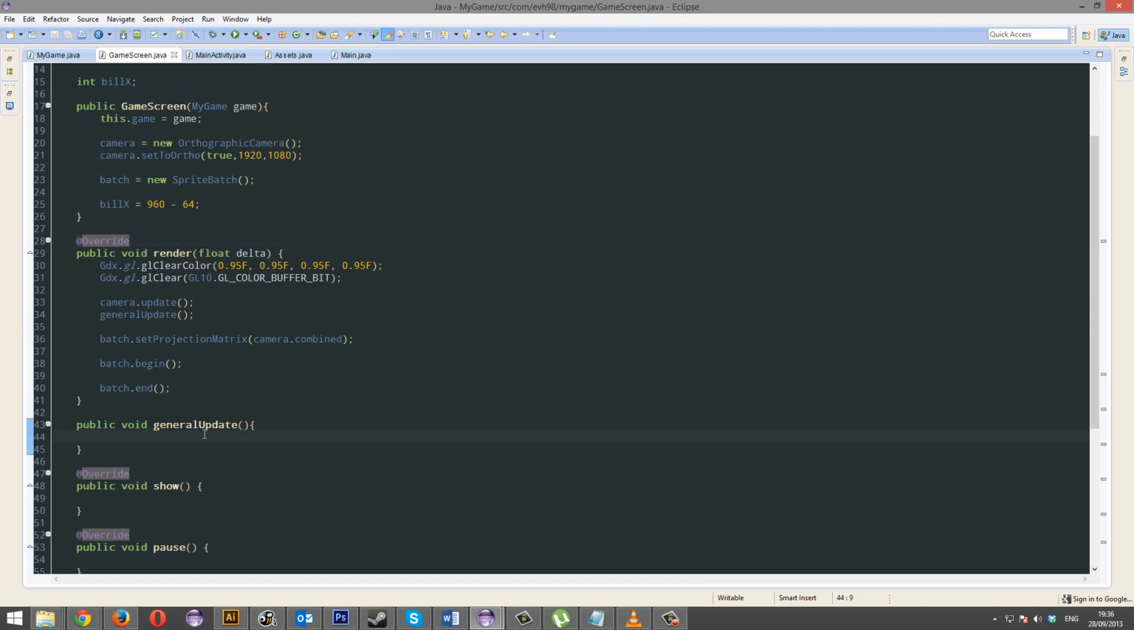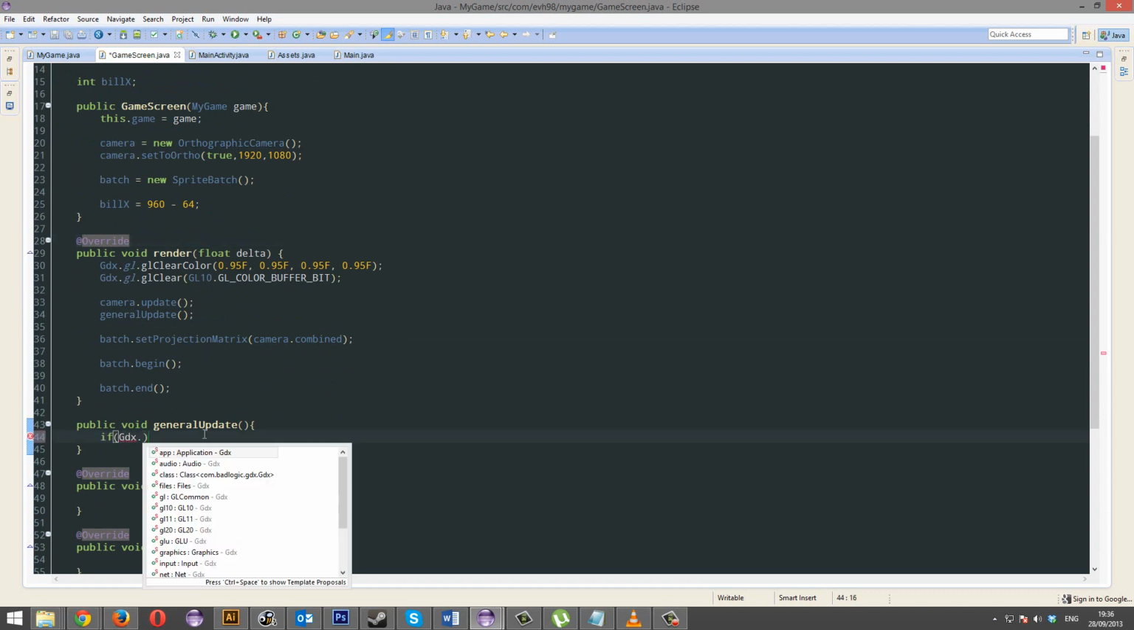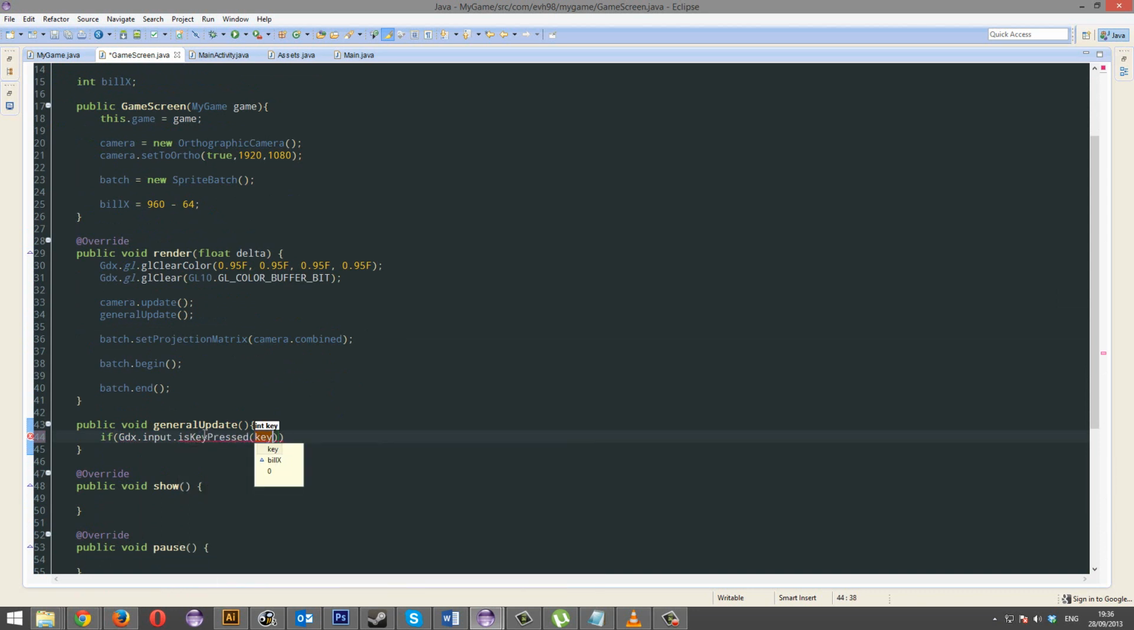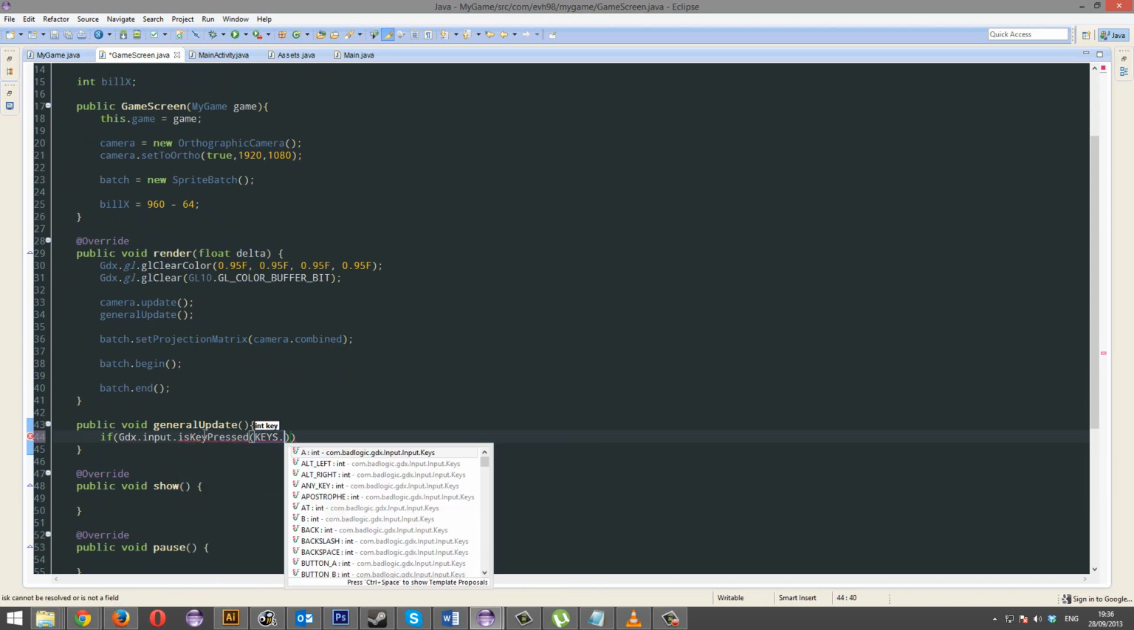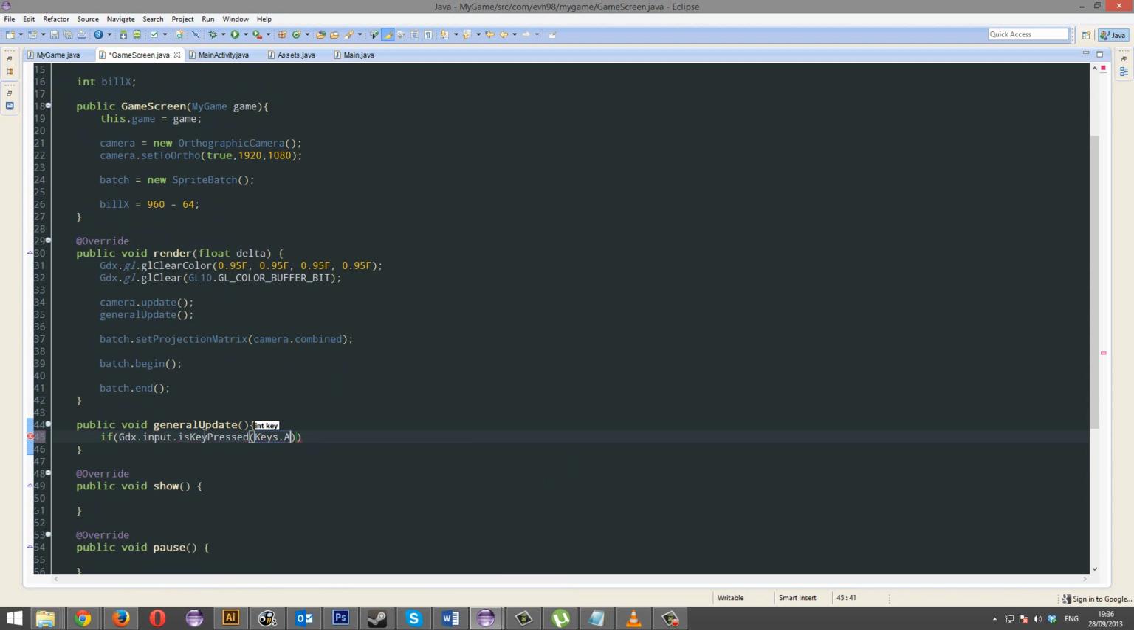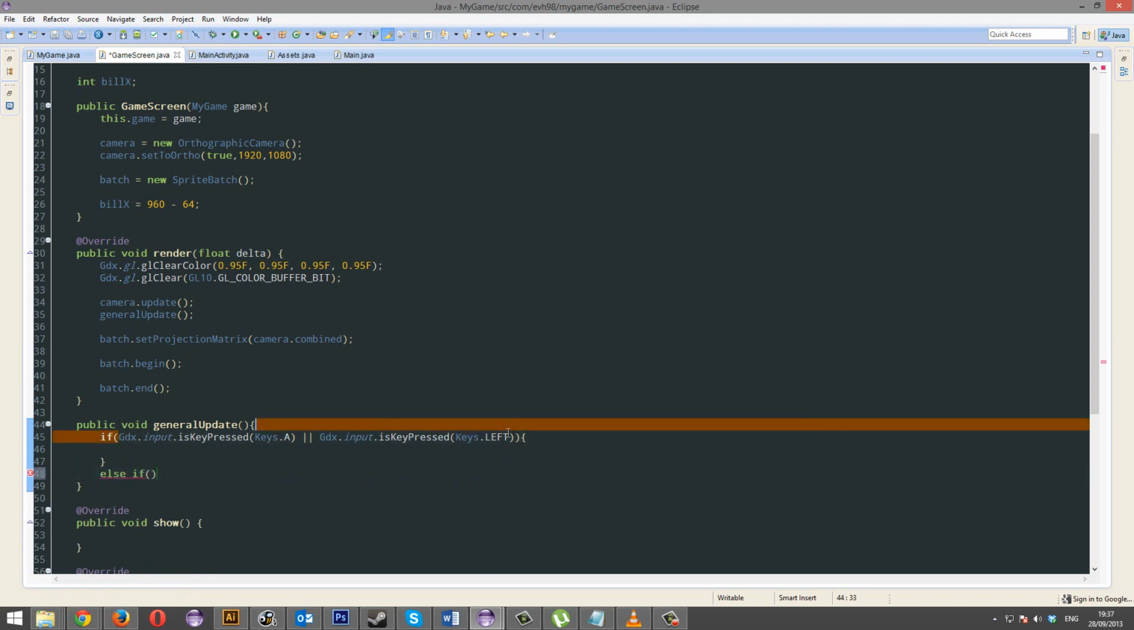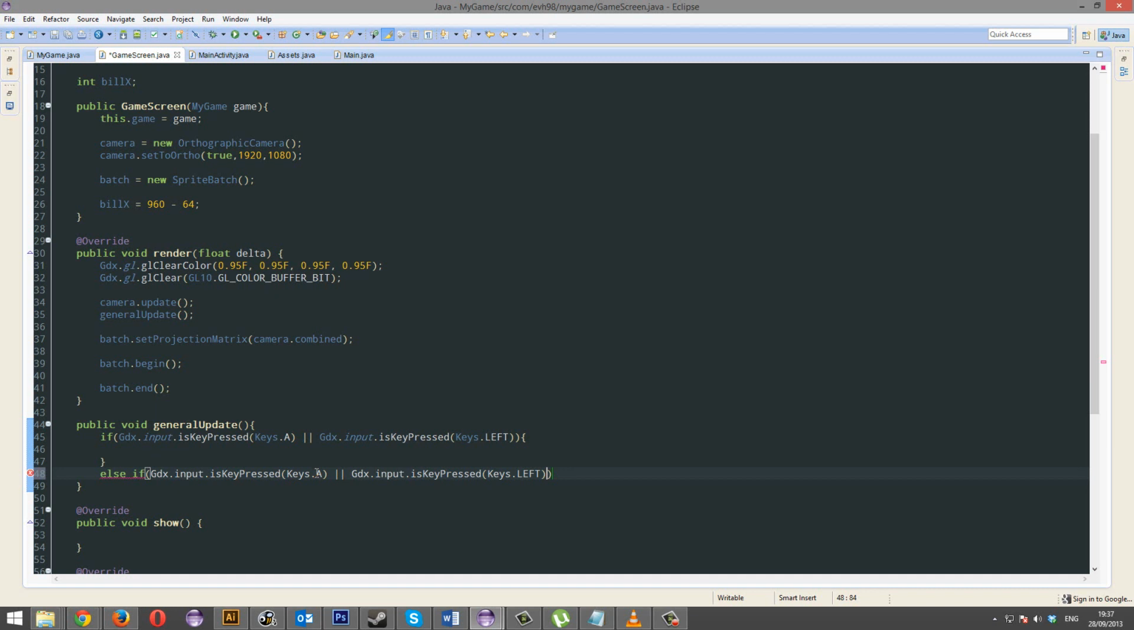So in this general update, if Gdx.input.isKeyPressed, Keys.A. We're going to support A. We're also going to do an OR, and we're going to support the left key as well, because we're cool. That should work. Nice. Else if, same thing, but for the right key and the D key. So D, right.